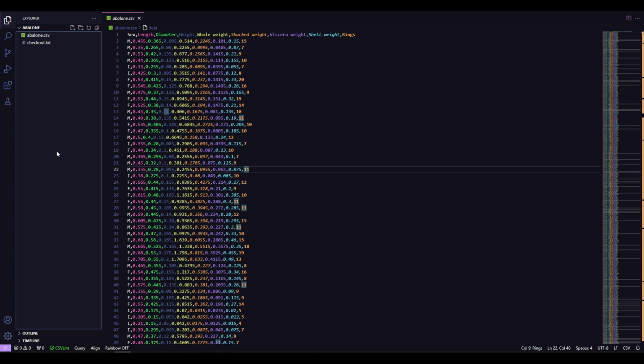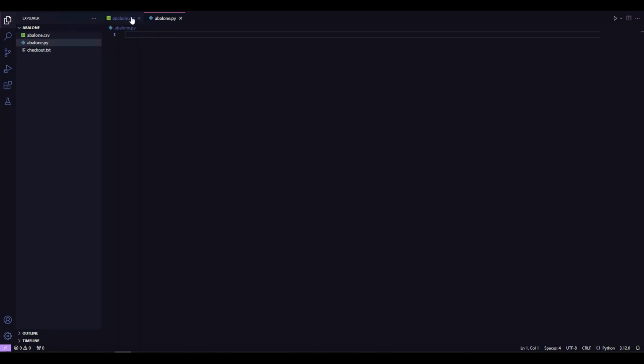So we are going to create our Python file, abalone.py. I'm closing this file, and in the beginning we are going to use the descriptive analysis. We need to know if the data is correct, if something is empty, and if you need to make any configuration.